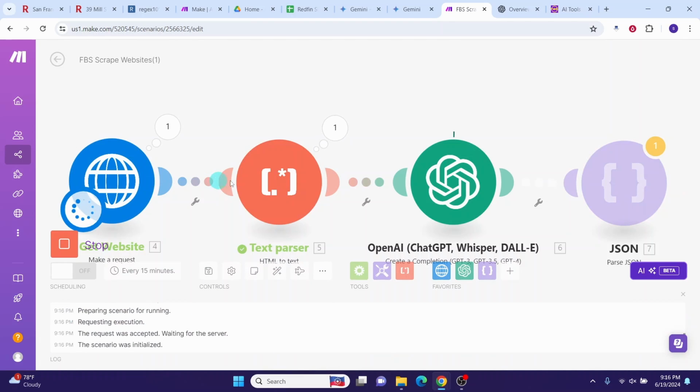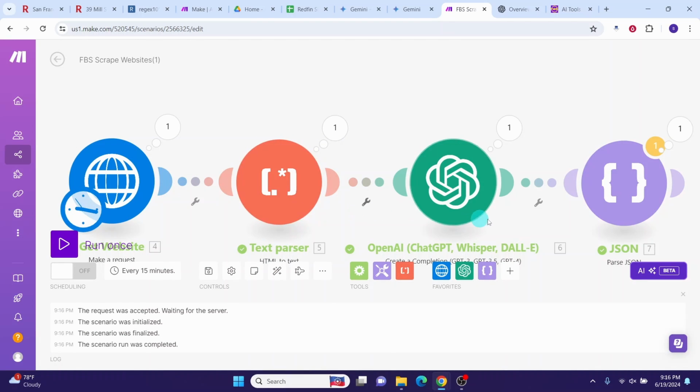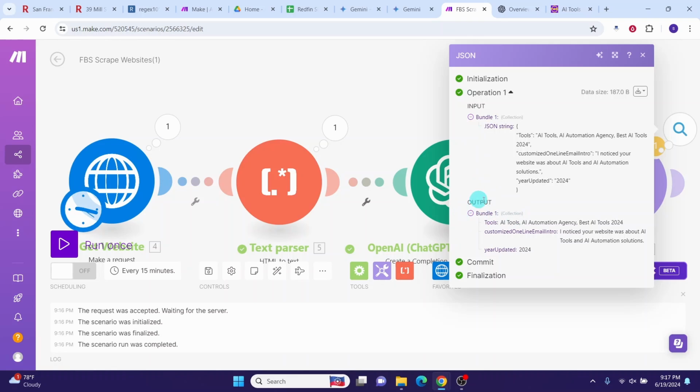And we can see the scenario is getting executed. The scenario completed successfully. The green letters below the module means the module ran successfully. We can examine the output from the last module by clicking on this magnifying glass. Here you see the output.